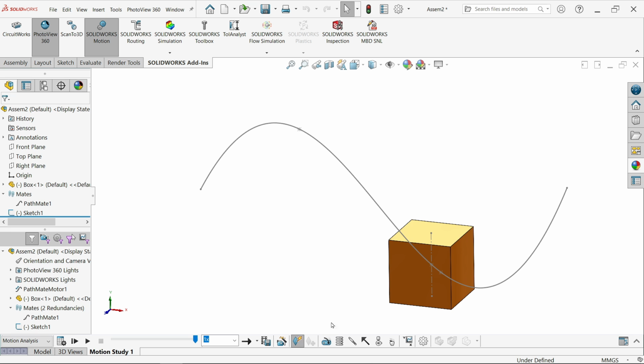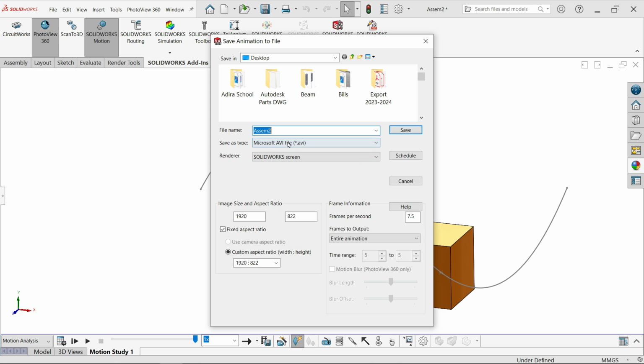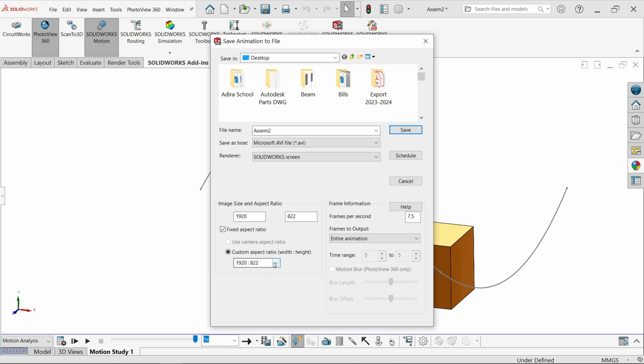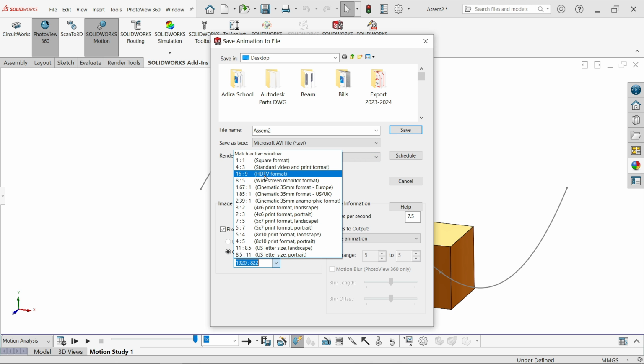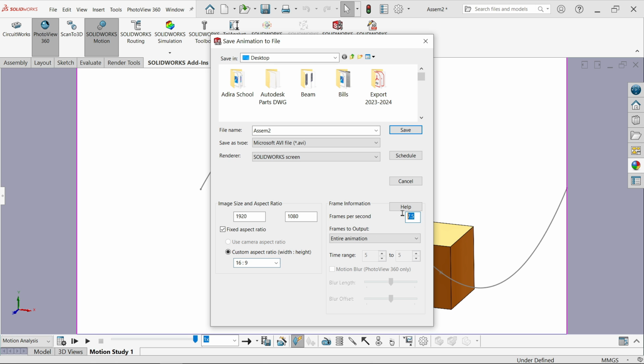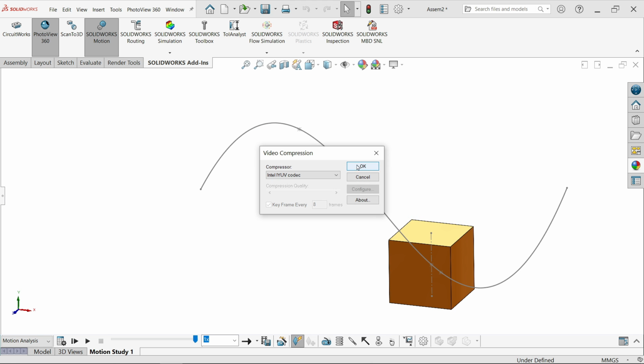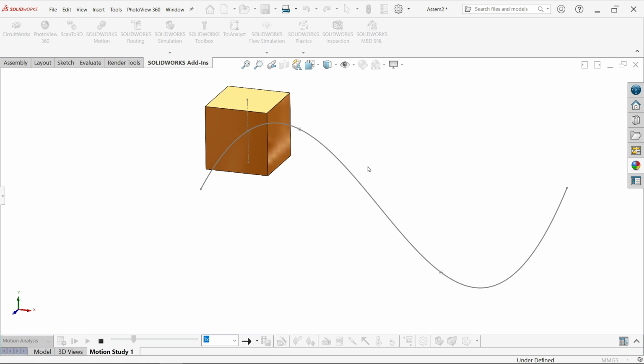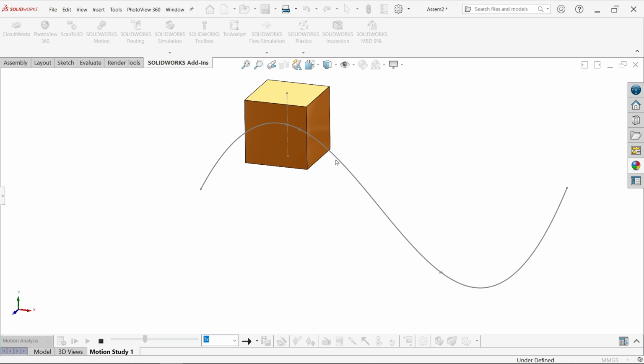Even if you want to save this one, you can save it with the help of this tool, save animation. Now here write all the names, AVI format or screen, and from here you can control your 16 by 9, let's say 650. Okay, that's fine. Save. Now here we have full frame uncompressed. Okay, now it will take a few seconds and it will store in your destination, and later you can use this as a presentation.